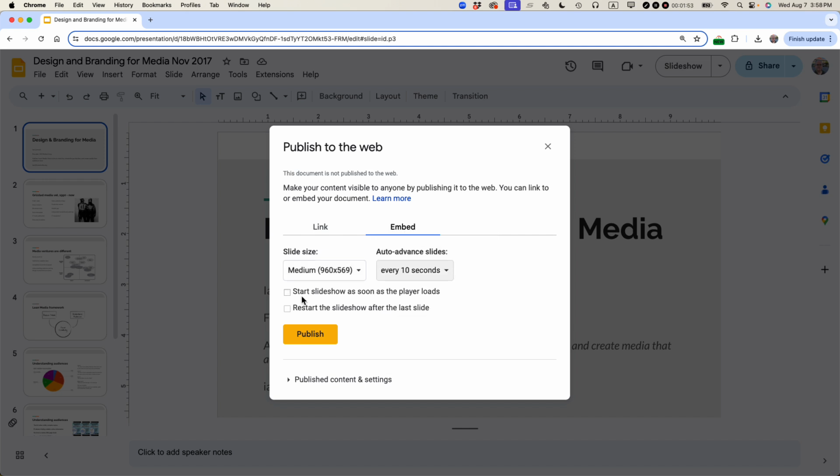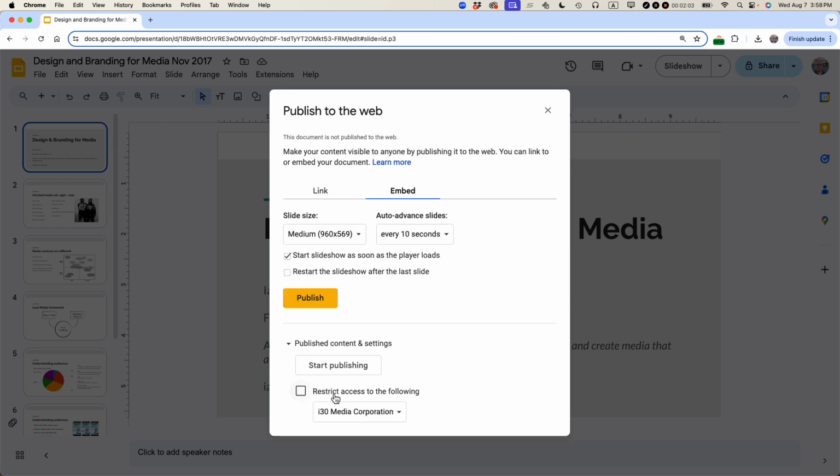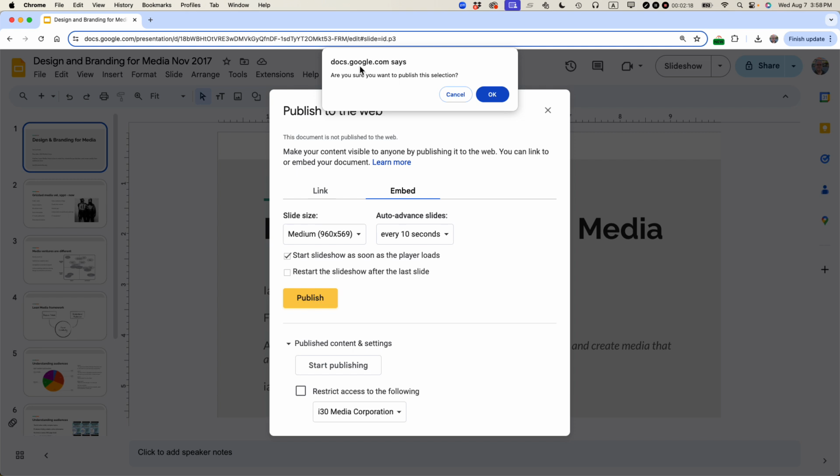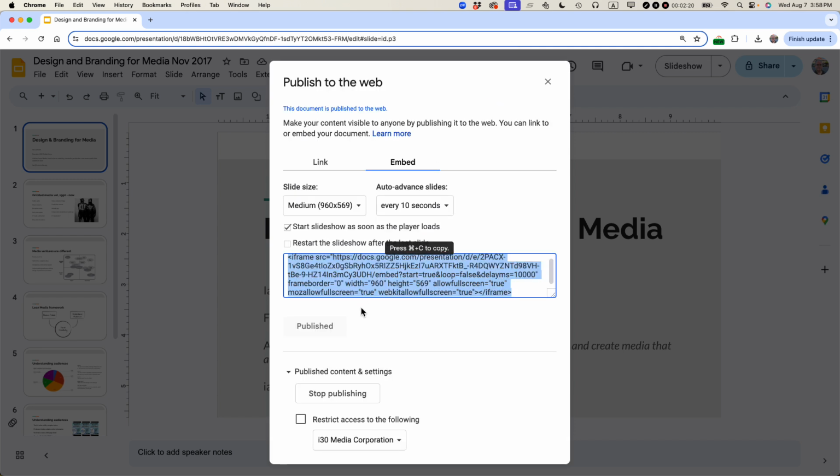So when people come to the website, it will start automatically, and then every 10 seconds, it'll go to the next slide. And then I'm going to make sure that under published content and settings, this last option here, if you see it, is not selected. You do not want to restrict access to people in your organization because that means nobody outside of your organization will be able to see the slideshow on WordPress. Okay, I'm going to click publish. It says, are you sure you want to do that? Yes. And then it has a computer code. You need to copy this code.